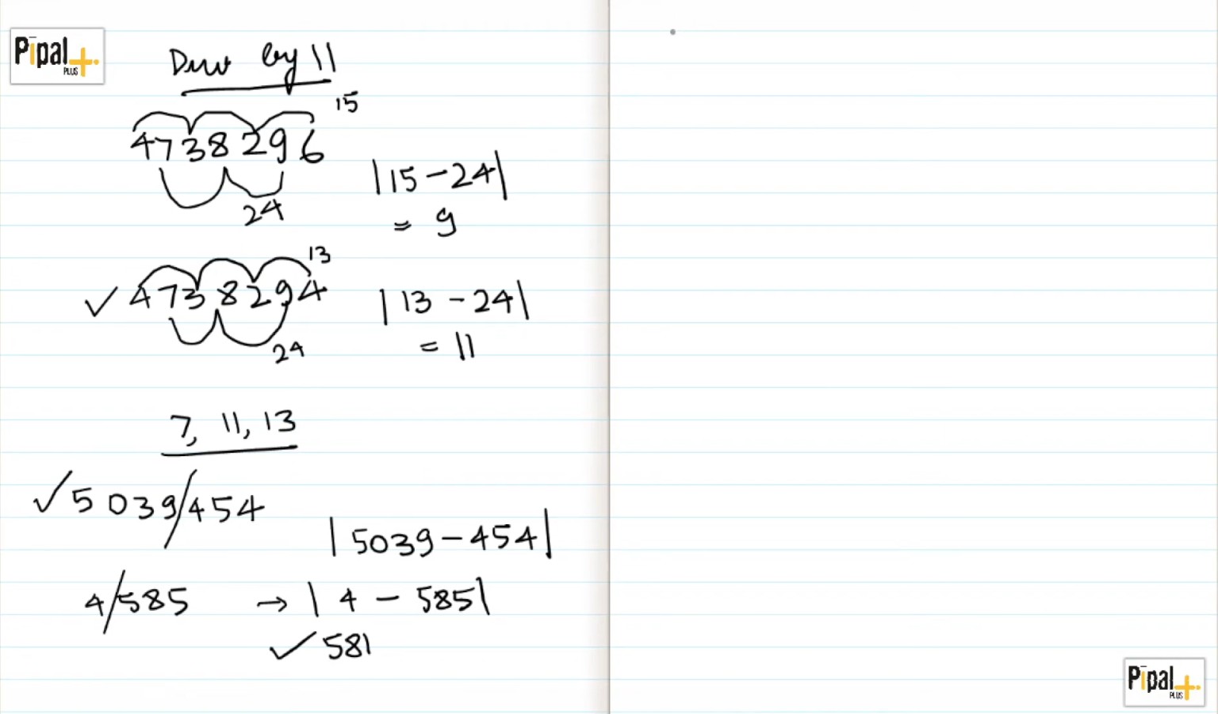Let me take another example. This is 48341051. Let me test this for divisibility by 11. Again, I take the rightmost three digits. I get 48341 minus 051. I take the modulus of this number.